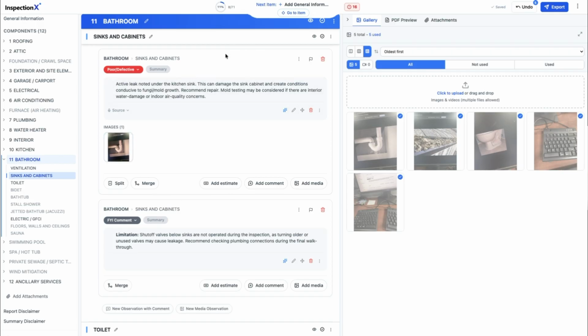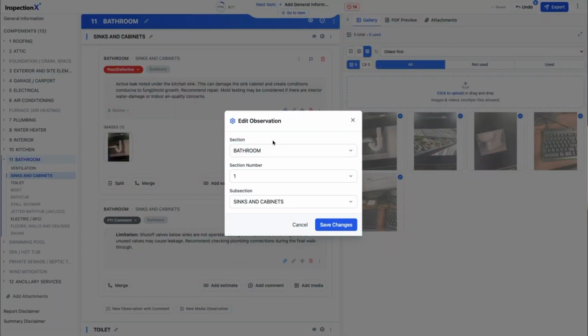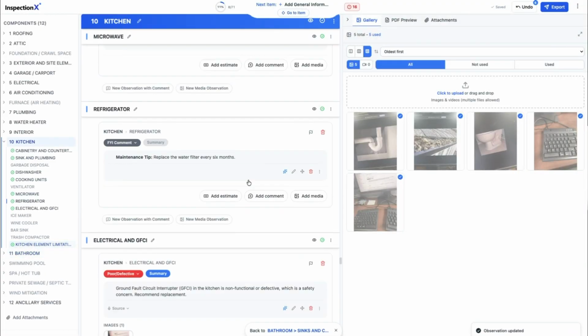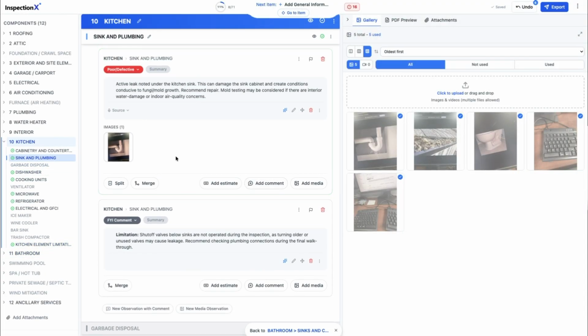I can do the same thing on the computer. Right above poor defective, if I click where it says bathroom, sink, and cabinet, I can change this back to the kitchen section and to the sink and plumbing subsection. And then this would also have updated it on my phone.